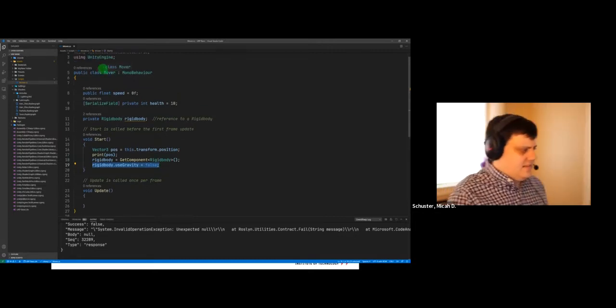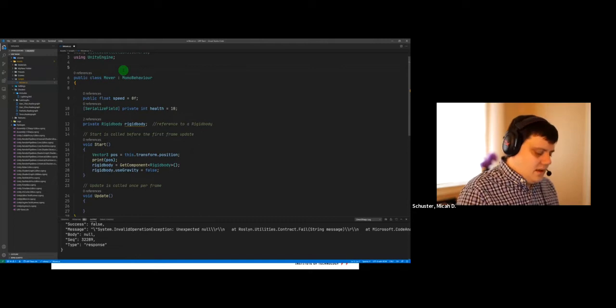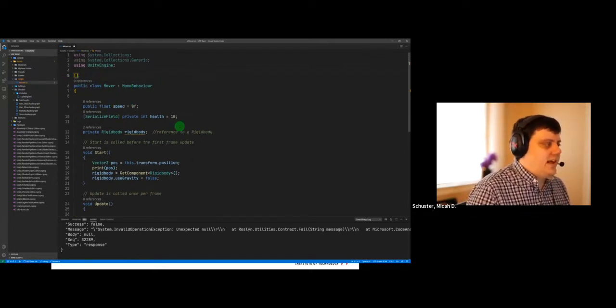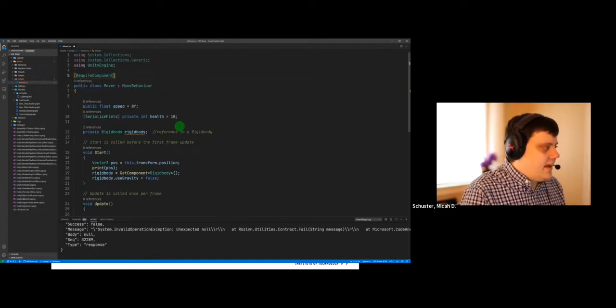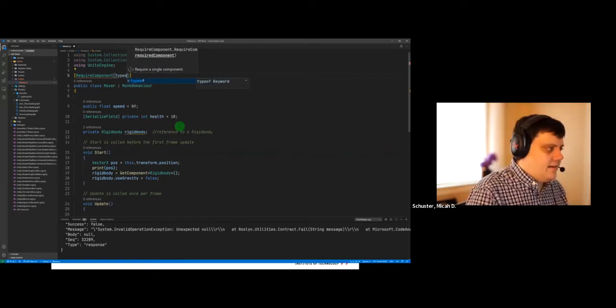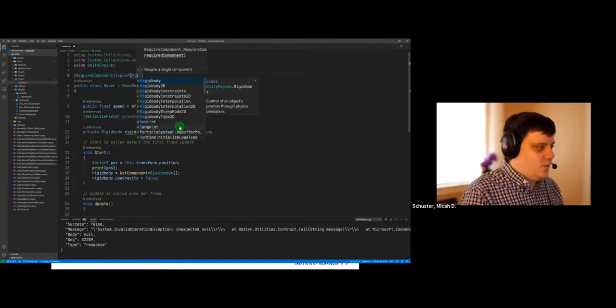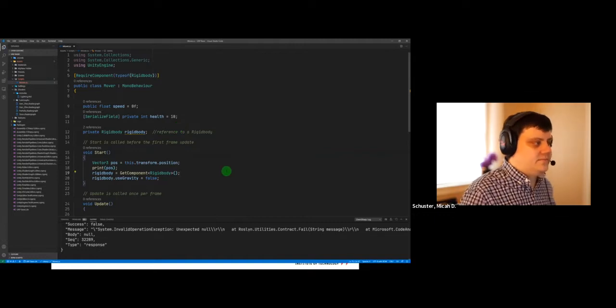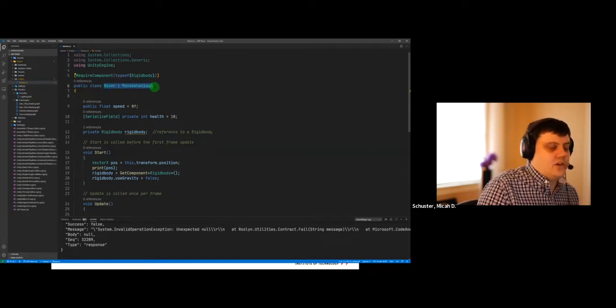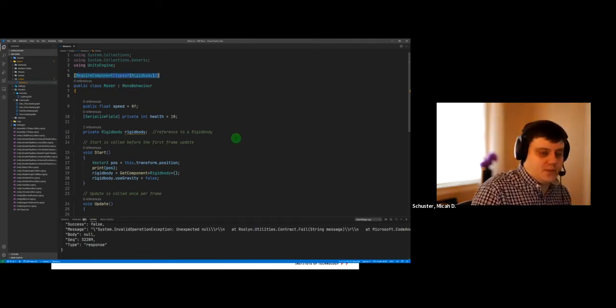We can force a rigid body. I don't think this piece is in the slides. I do use this a bit later on. So right above the class, the line that's right above the actual class itself, you can say require component, open up the parentheses, and say type of, and then put whatever type you want in here. So rigid body, for instance. What this means is that if I drag this script onto a game object, it must have a rigid body. Otherwise, I cannot put this script onto a game object.